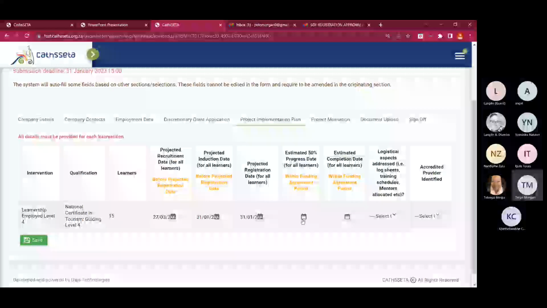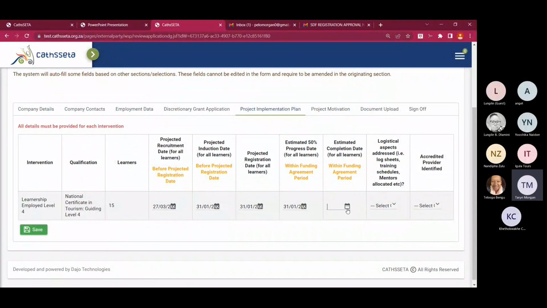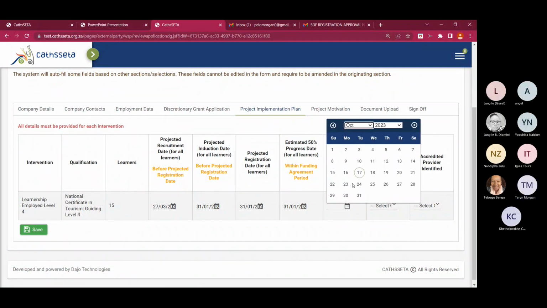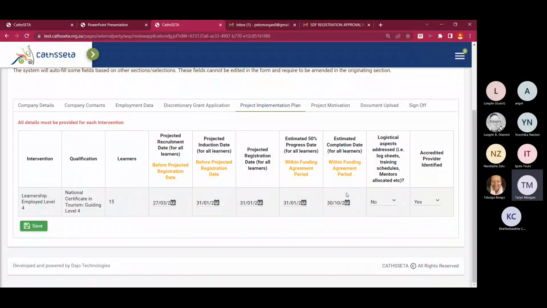estimate 50% progression date, and then the estimate completion date, and the logistics aspects, e.g. the log sheets, training modules, moderators, etc. I'll indicate yes or no, and I'll indicate whether an accredited provider has been identified. So I'll say yes or no. Upon clicking on that, I'll need to save all the information that I have captured.